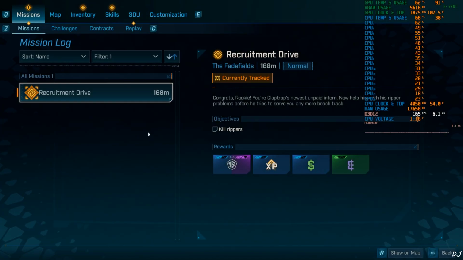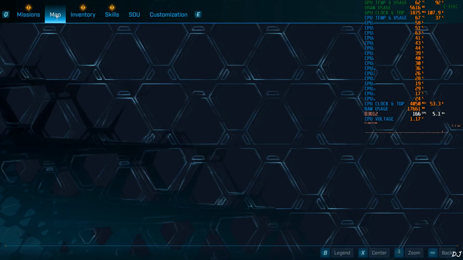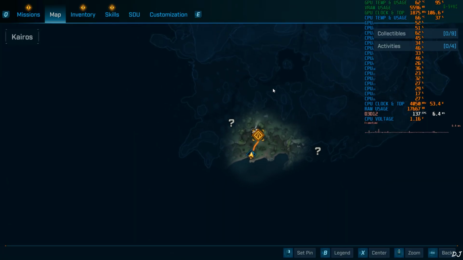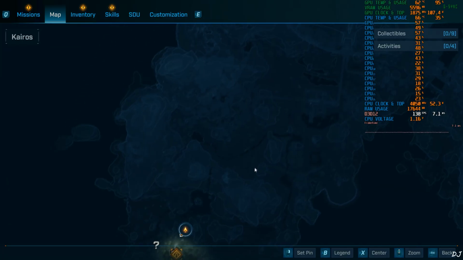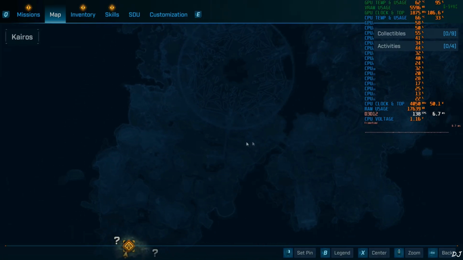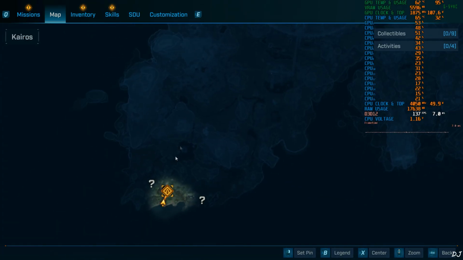My current mission, recruitment drive, need to help Claptrap with his ripper problems. Map, yeah, it's quite big. I've only unlocked a fraction of it. Skip the prologue. Straight away jump into a big open area with a lot of NPCs.